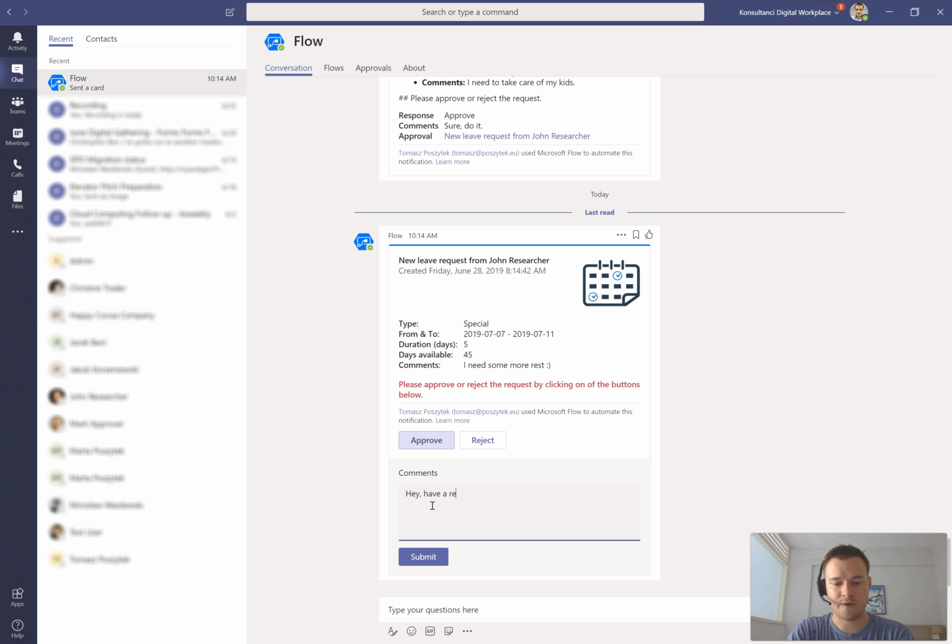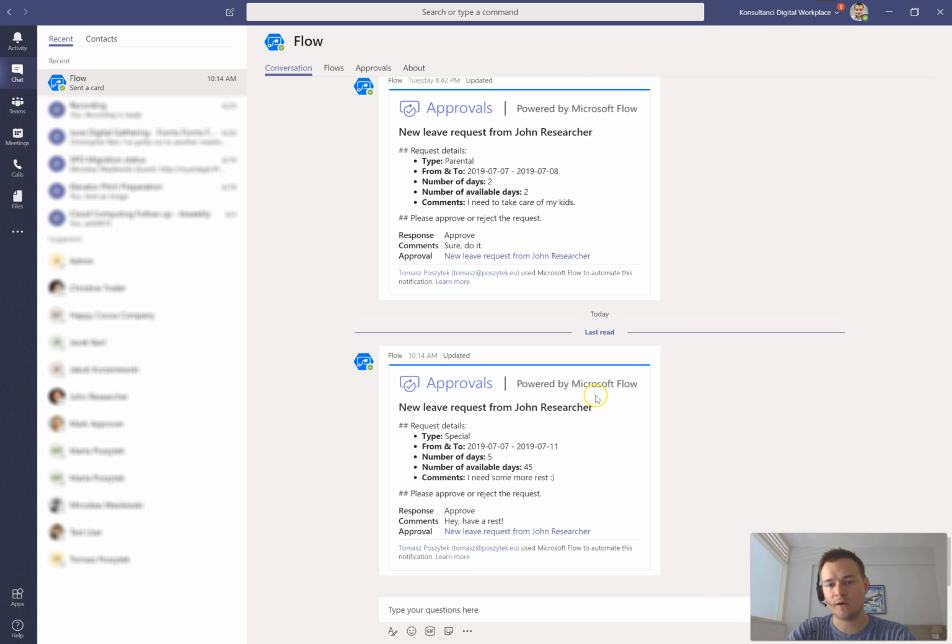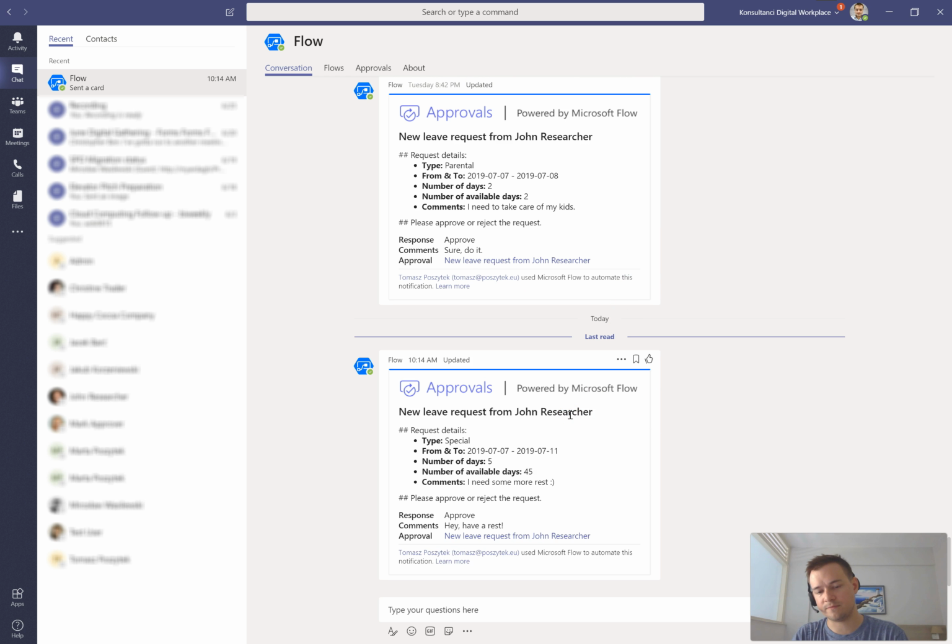Now, because my body is customized here, once the action is submitted, the Flowbot is replacing my card with the confirmation card. And unluckily, in this case, it is replacing it with just the contents that I've created for the approval task action. So it doesn't look that fancy anymore.